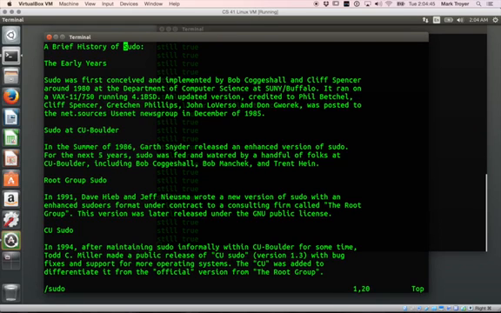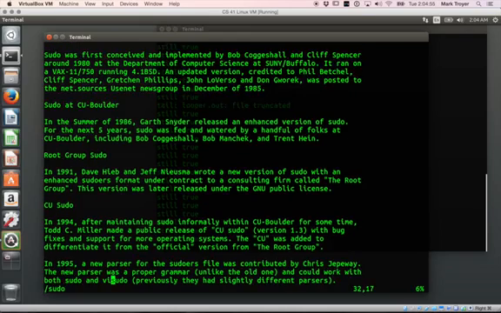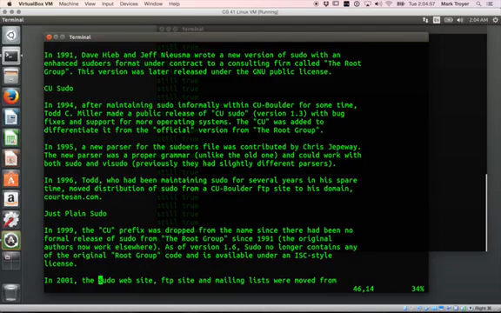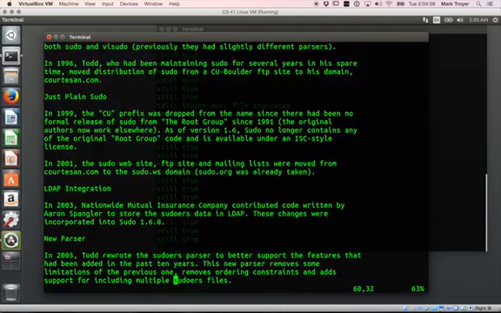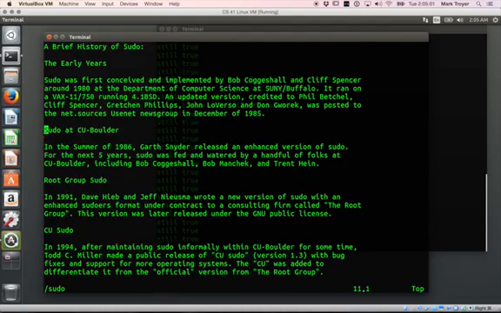From there I can hit the N key to find the next instance of the word sudo, and I can keep hitting N, and it'll keep searching through the file until it gets down to the end of the file, finding one instance at a time of the word sudo.